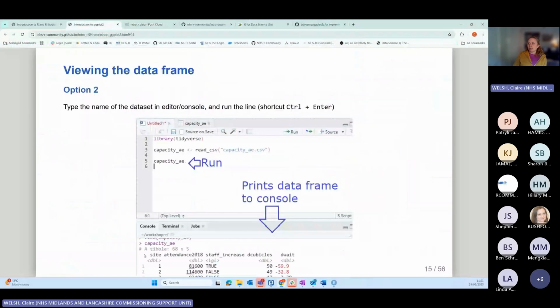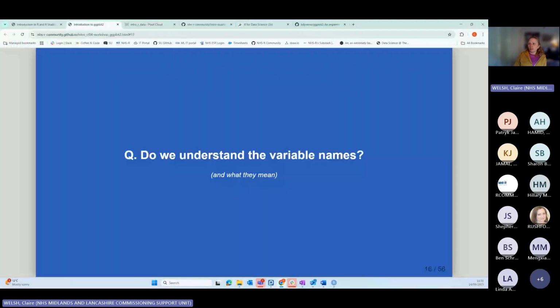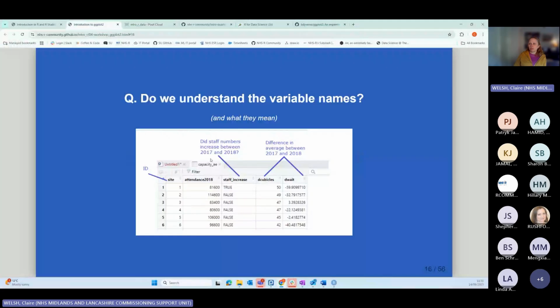So, viewing the data frame, we've already done this. Type the name of the data set in the console and press enter, or you can click on the name of it in your environment pane. We've done all this before, so we'll just skim over it. Do we understand the variable names? Right, so ID site is an ID because there's one for each row, one for each observation. This one that I was querying earlier on, staff increase, is: did staff numbers increase between 2017 and 2018? These ones, D cubicle and D weight, are the difference in the average between 2017 and 2018.